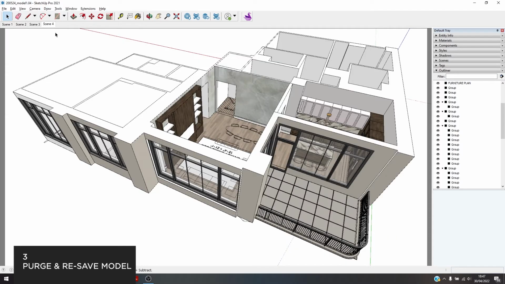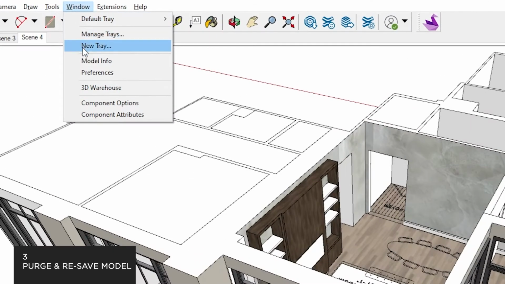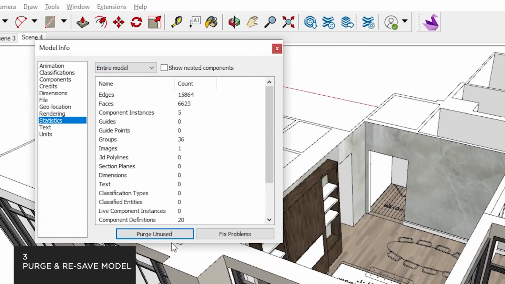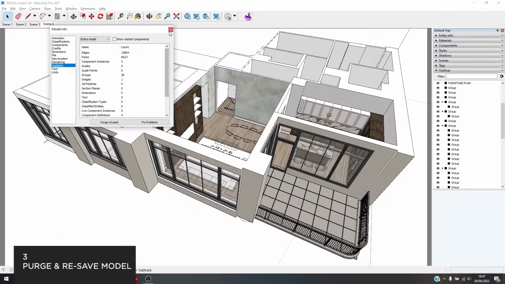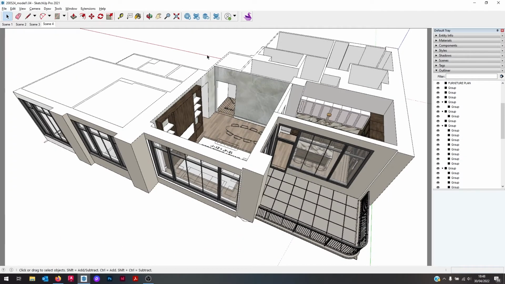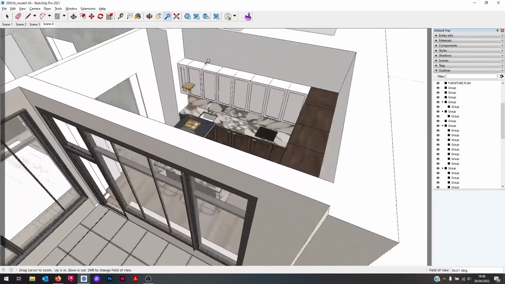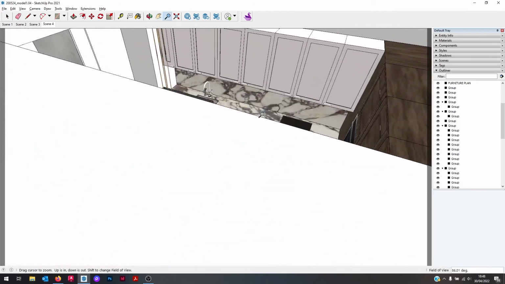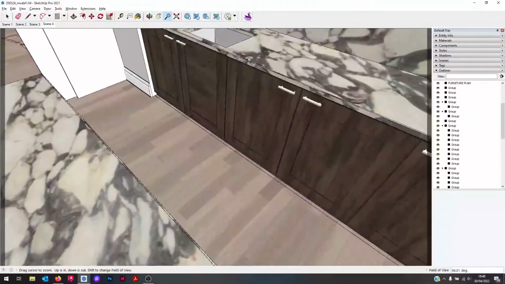Now let's purge the model of any excess information with Window, Model Info, Purge Unused. Then save the SketchUp model. And now we've fixed the camera clipping bug. Usually this will fix almost all cases of the clipping bug in SketchUp.